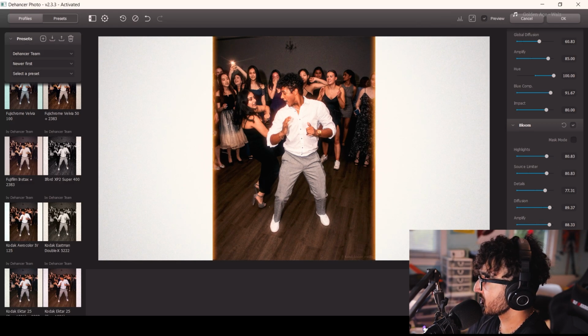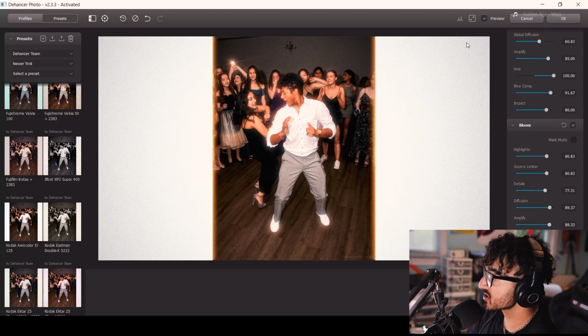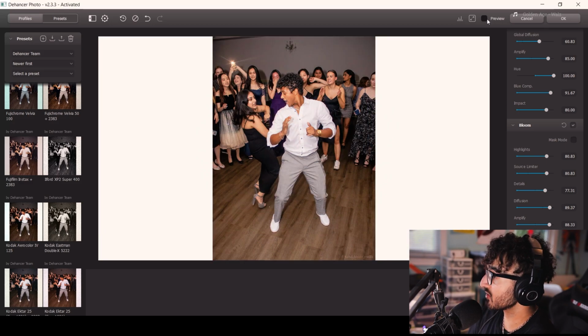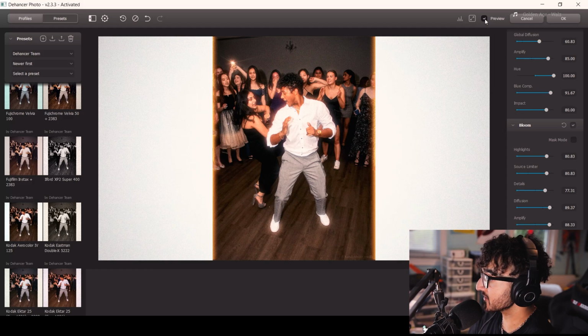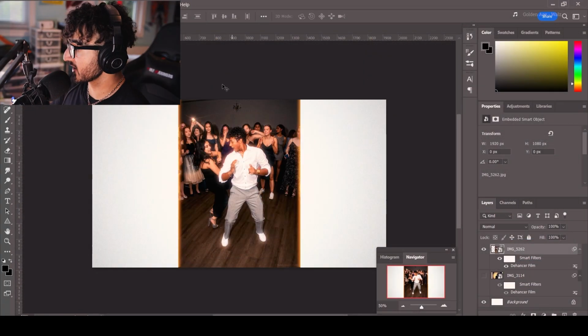So you can see here, if I go impact, look at the effect it has on the whites, on just the outlines of the people. Like it looks amazing. Now let's just go not edited, edited. So we have that really cool vibey filmy look. Now let's hit OK just to finalize that.